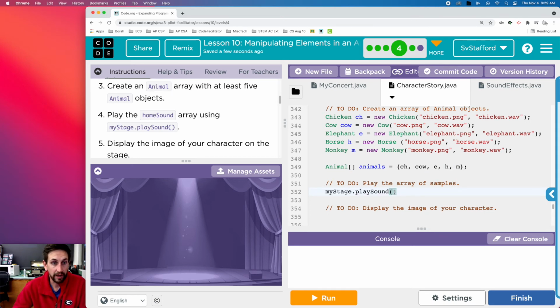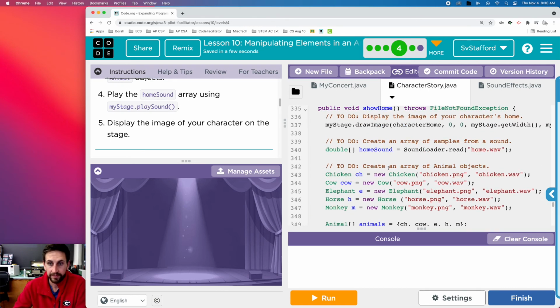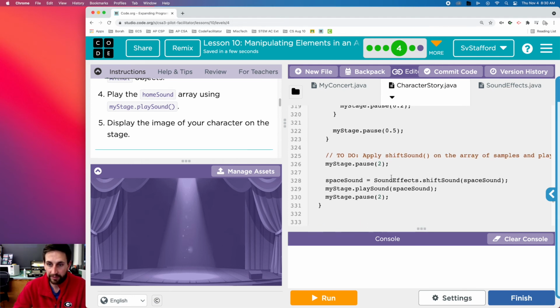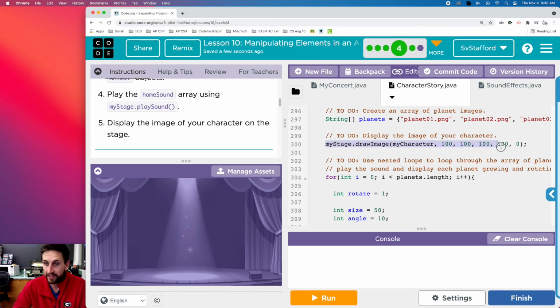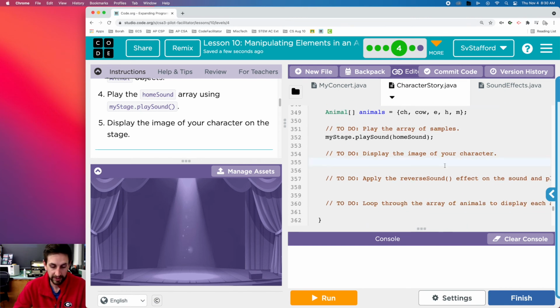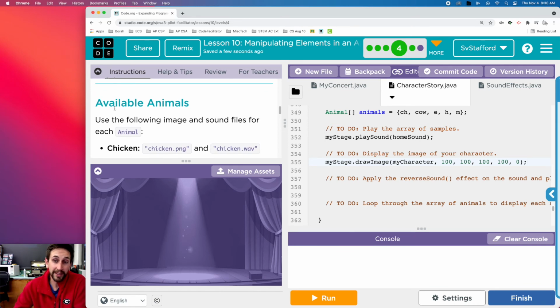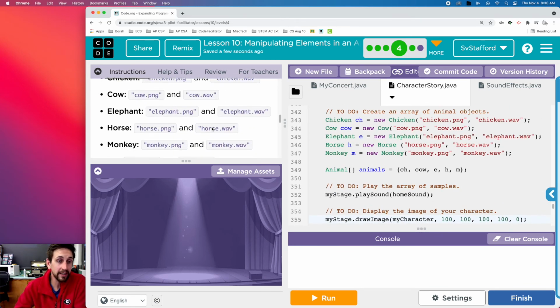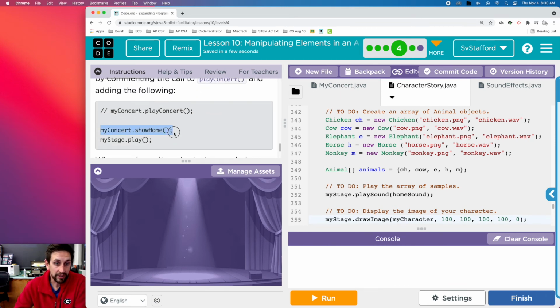Okay, so I'm going to play the home sound array that we created from above. And it says display the image of your character on the stage. I know I did this in the previous method, so I'm going to show my character again, mystage.drawImage, borrow that code, display the image of my character. Now it gives me a list of available animals if I wanted to change any. I don't want to change any. And then it asks me to test my concert with the show home method.